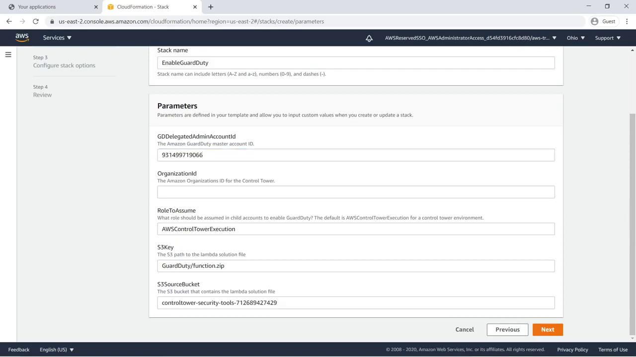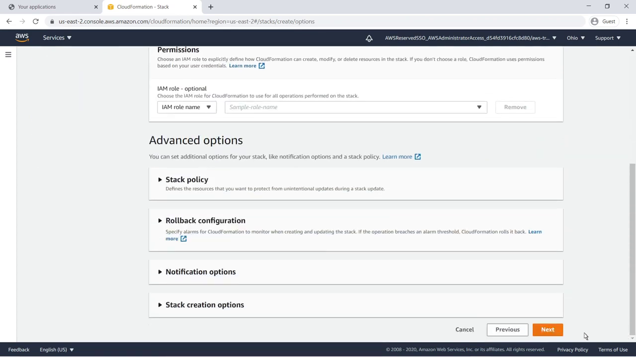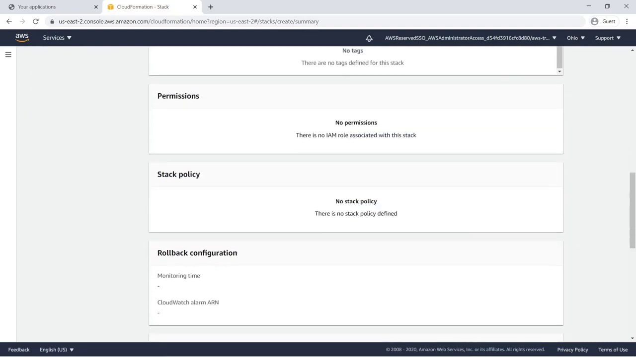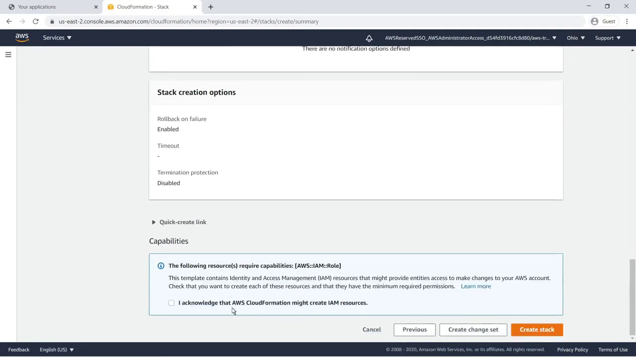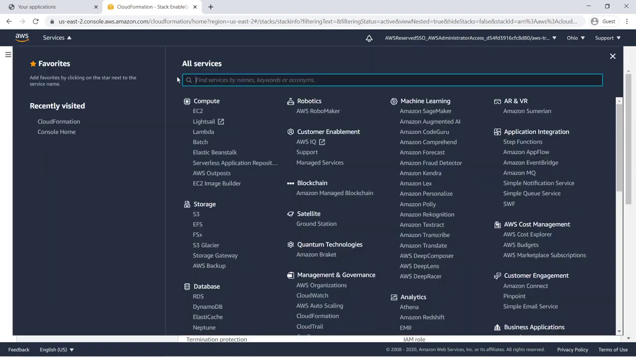Next, enter your organization ID for Control Tower, which you can find in the AWS Organizations service. If you want to tag this stack, you can do so here. Let's move on and create the stack. After the stack finishes deploying, let's navigate to GuardDuty and verify that the Delegated Administrator is authorized to manage the service.